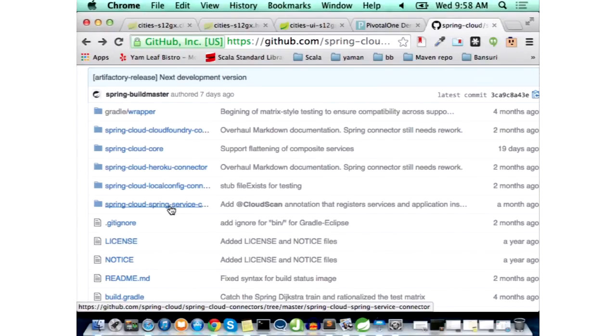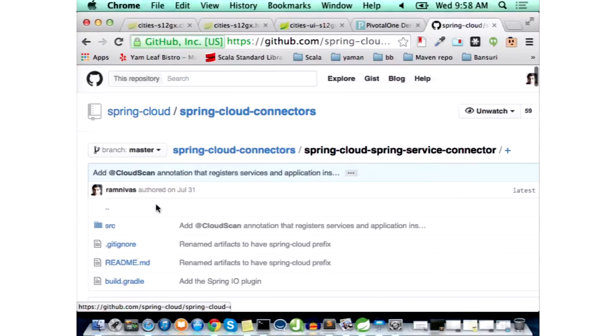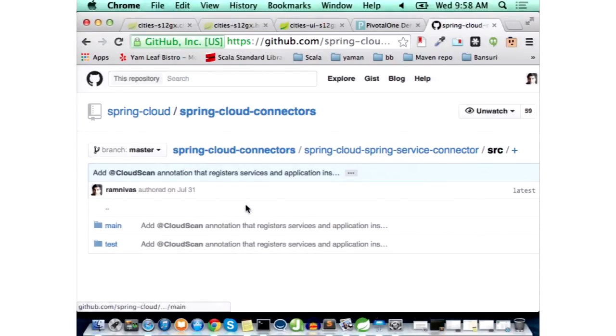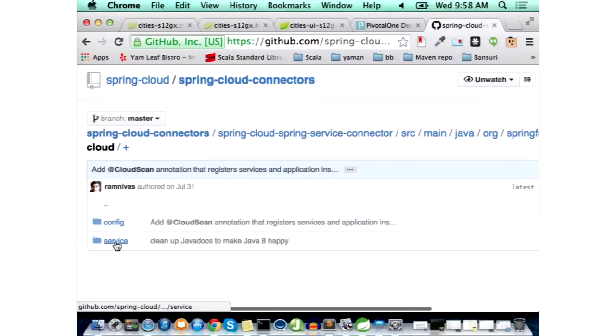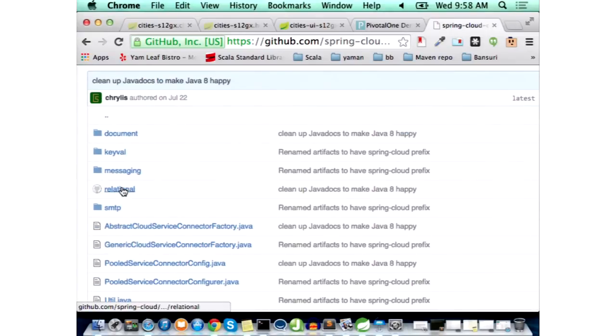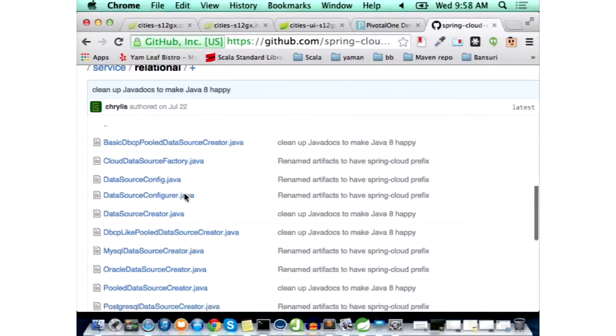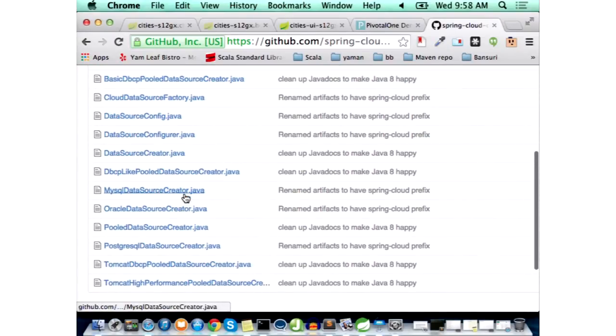So we provide DBCP. We provide Tomcat's high performance, which is really a variant of DBCP. Those are the two we're providing, and there is one more. Does it just depend on what you have on your class path? Yeah, it basically has a priority. Let me quickly find out. Yeah, those are the ones: Basic DBCP, Tomcat DBCP, and Tomcat High Performance DBCP. Those are the three that we look into, each one.